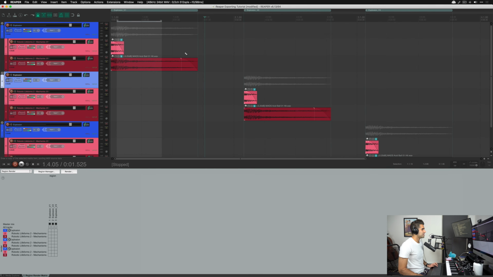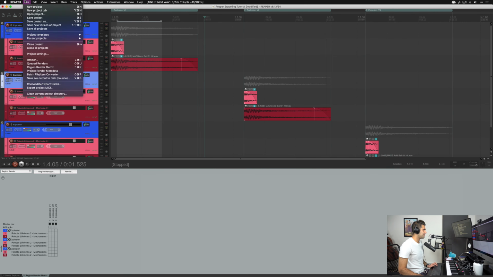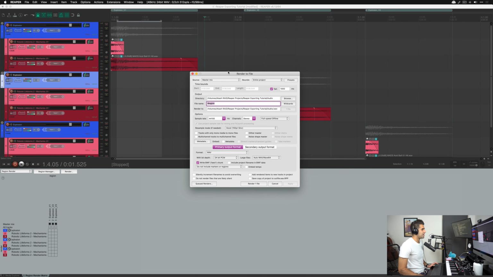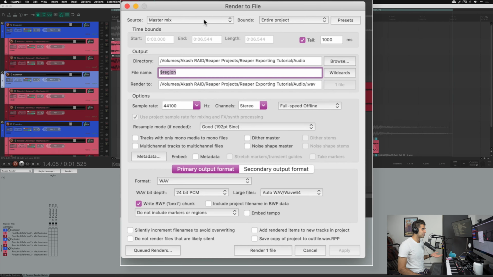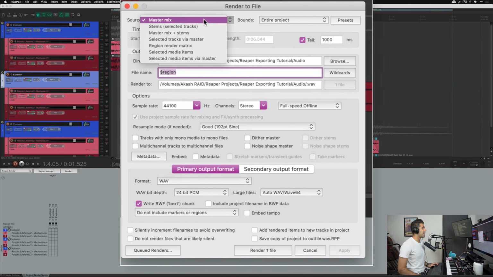So I'm going to hit Command Option R, or you can go to File and Render, and we have our render menu pop up. So nothing crazy there. You already saw it earlier. But we need to tell Reaper, okay, instead of exporting the master mix of the entire project, we want to export based off of these regions we have set up. So what I'm going to do is go to Source at the very top left here, and I am going to choose Region Render Matrix.